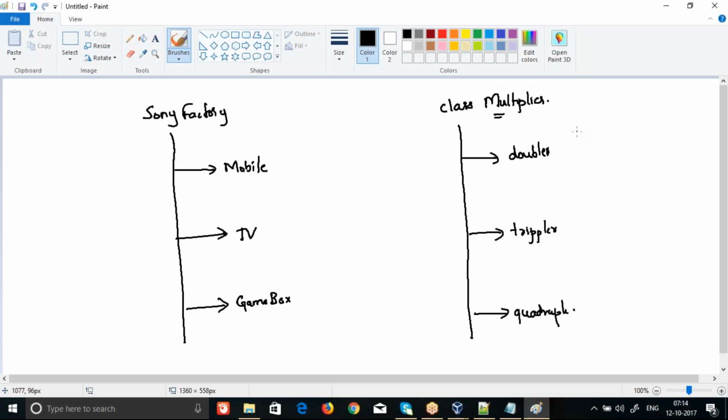You should create an object something like this: val doubler is equal to multiplier of 2. This is just simple, right? We are just saying multiplier of 2 equal to doubler. Similarly, tripler is equal to just multiplier of 3.